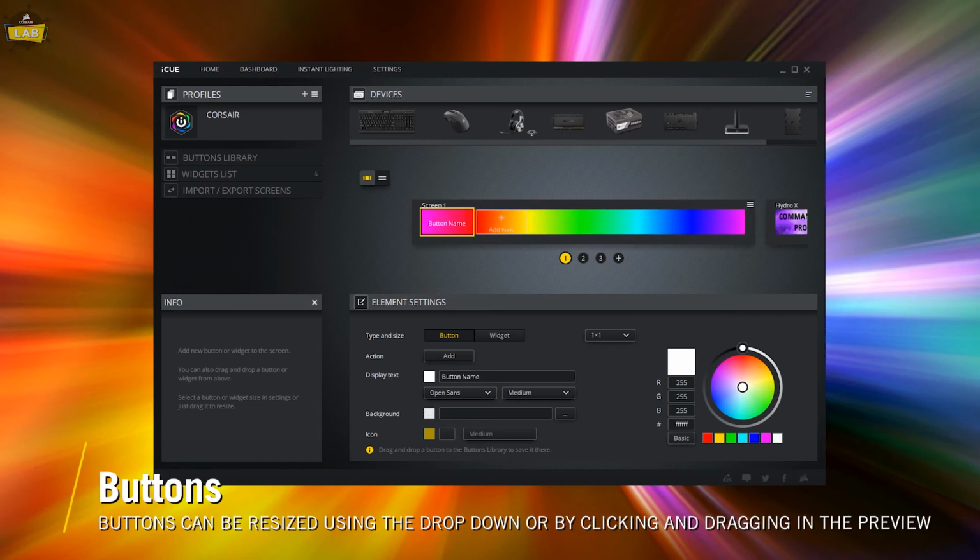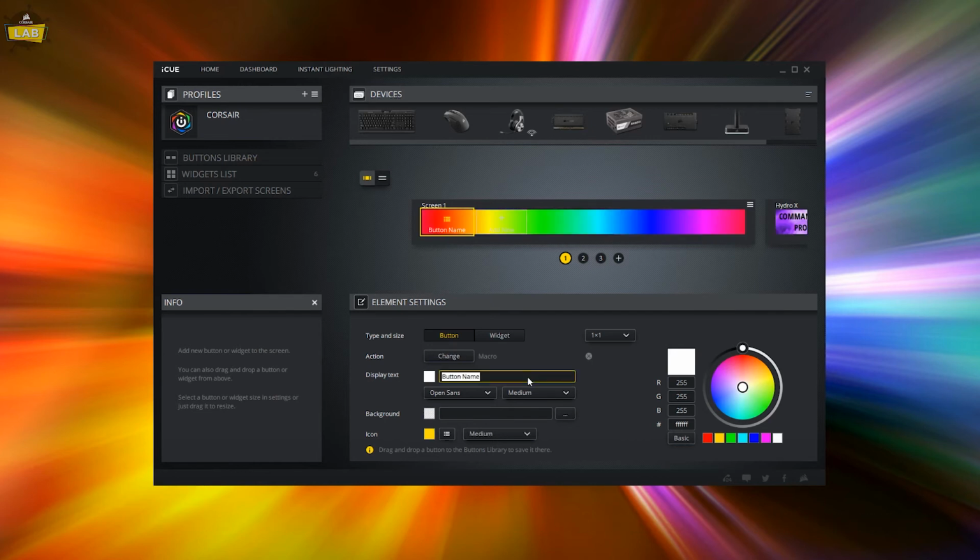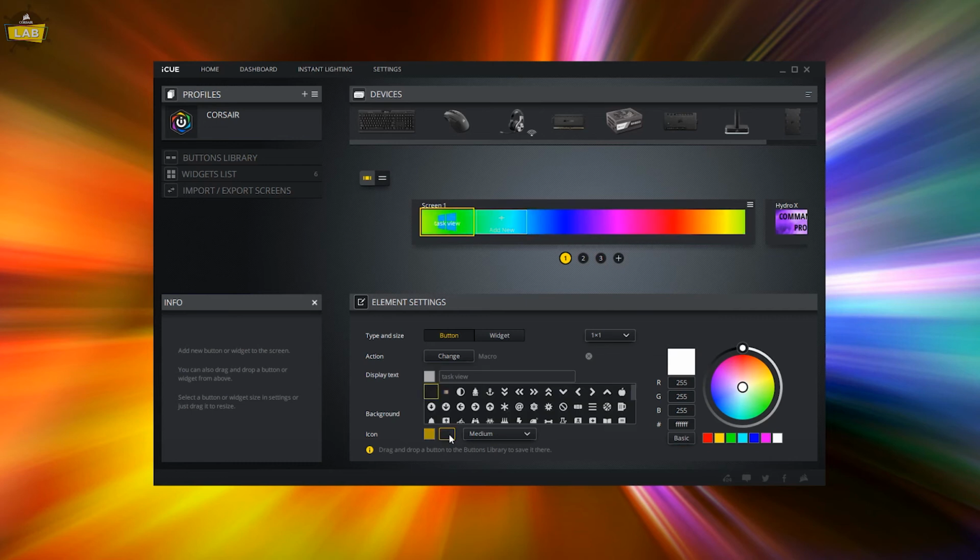By default, the button element type will be picked with 1x1 size with resize controls on the right. You can assign a custom iCUE action or macro to play when pressed, as well as set the look and feel of the button with custom display text, a background, and icon controls. To change the button background, you can also drag and drop an image file onto the button directly, which will be automatically resized if bigger than 150 by 48 pixels.